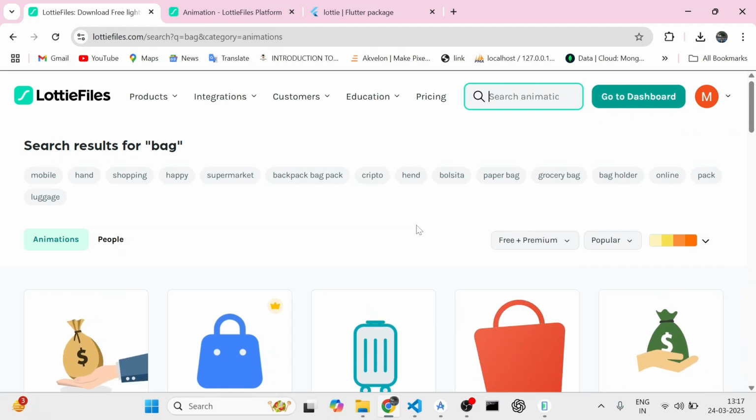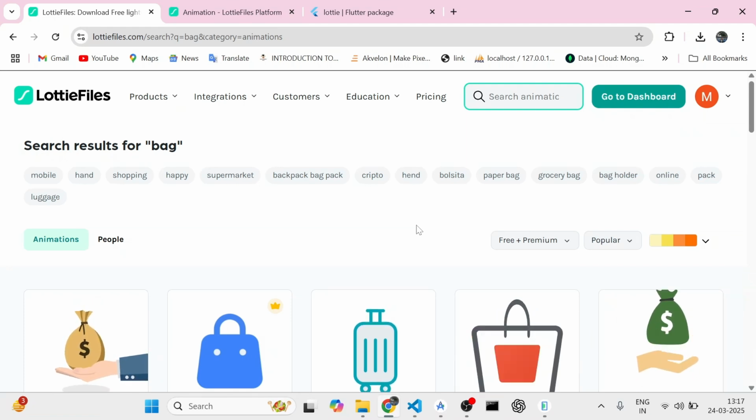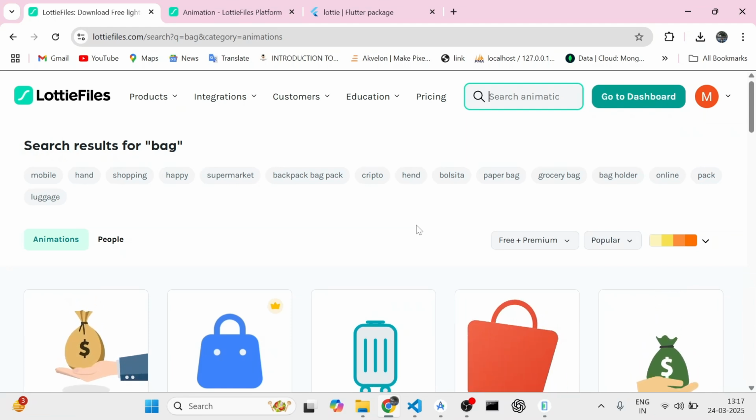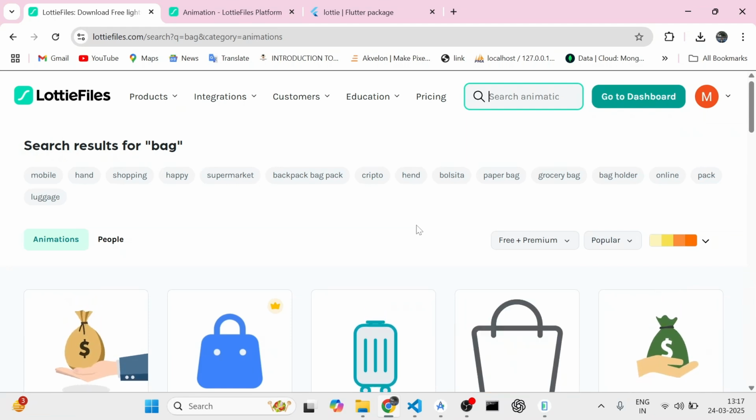They make your app more interactive, and the JSON adds an animation to your application, which makes it more user-friendly and aesthetically pleasing. So let's quickly get started.